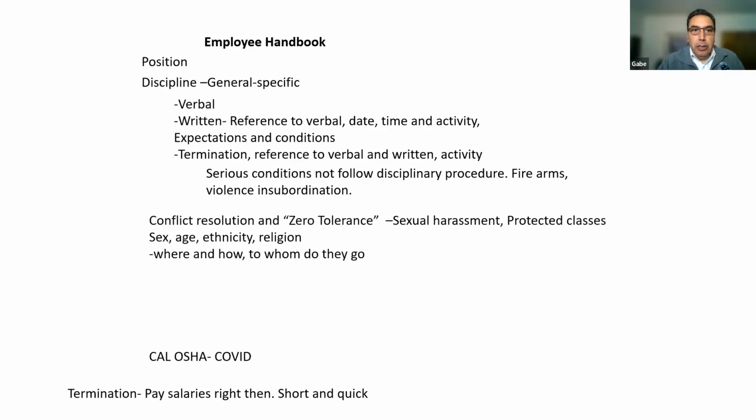What else in your employee handbook? Conflict resolution, zero tolerance. You can say we don't tolerate anything. This is also a serious condition that might terminate, with zero tolerance. But at the same time, the conflict resolution is where and how and to whom they go if they don't find an agreement. Probably the conflict resolution is that you talk to your supervisor. If the supervisor does not respond or you feel that it's not responsible, then you talk to HR. If HR does not respond, then you talk to the boss. And if you talk to the boss, then you can go to the state, or you can go to the city. You need to tell them where and how to go when they look for a resolution to their problems.